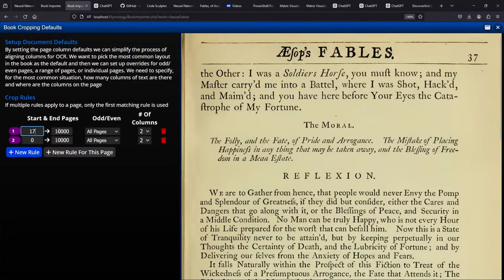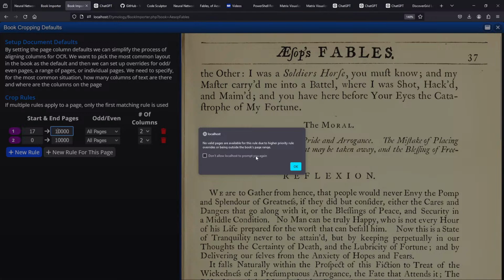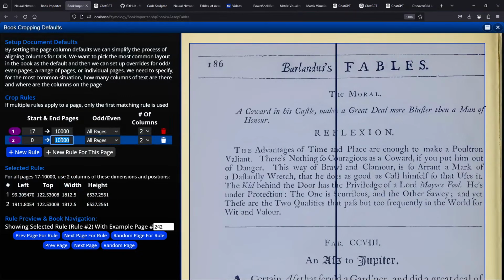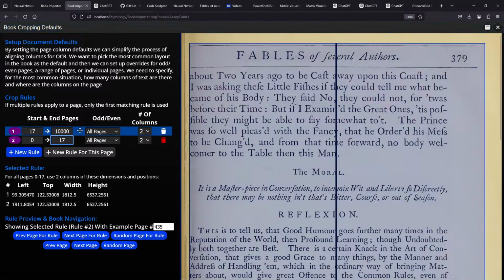From 17 to 1000. Why is that? No valid pages are available for this rule due to higher priority rule overrides. That's a bug. Okay, again, not really the point of this video, although now I just feel inclined to debug it. Let's see. From 0 to... Okay. It's kind of working now.